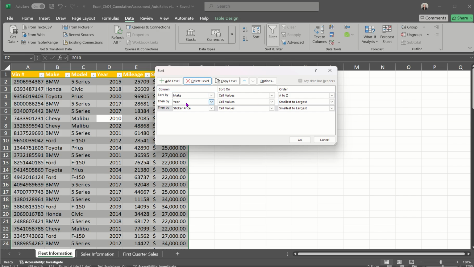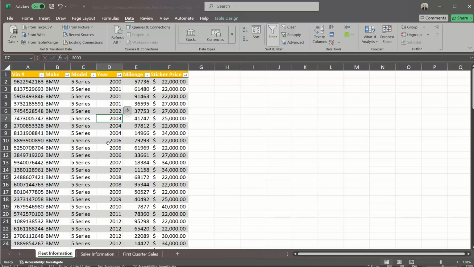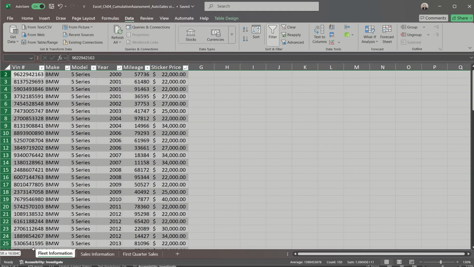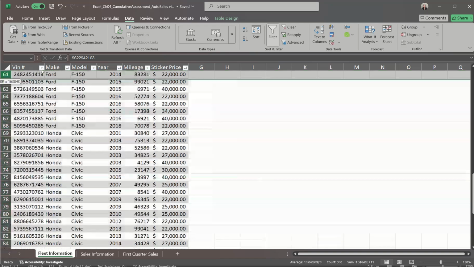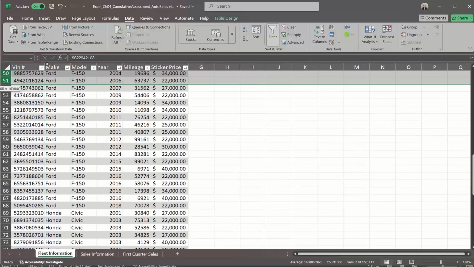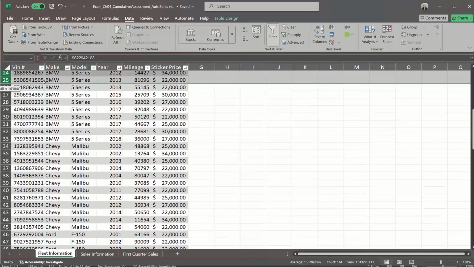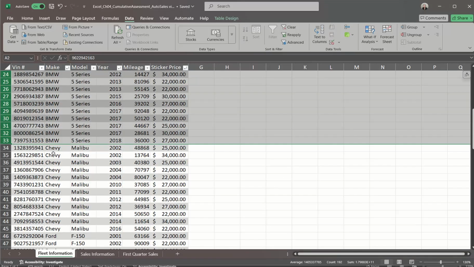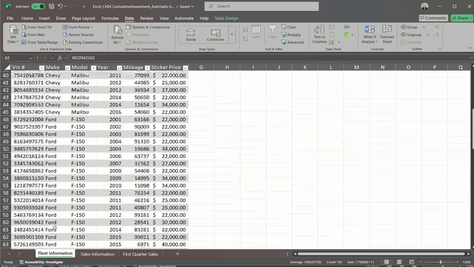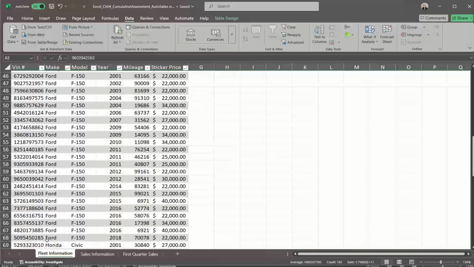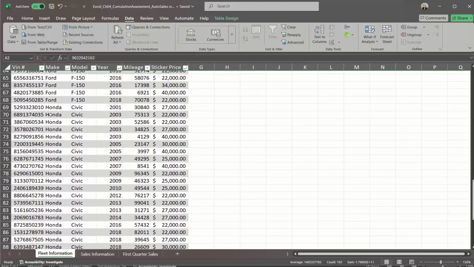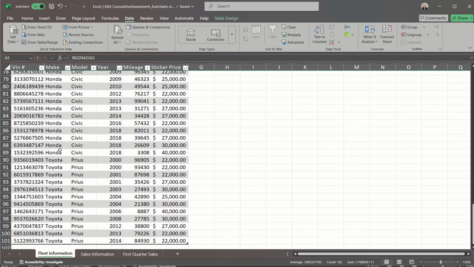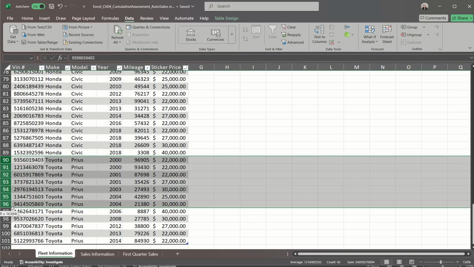All right, so make A to Z, year smallest to largest, sticker price smallest to largest, say OK. And basically what it did was, within each of the makes, you have BMW here, then Chevy, then Ford, then Honda, then Toyota.